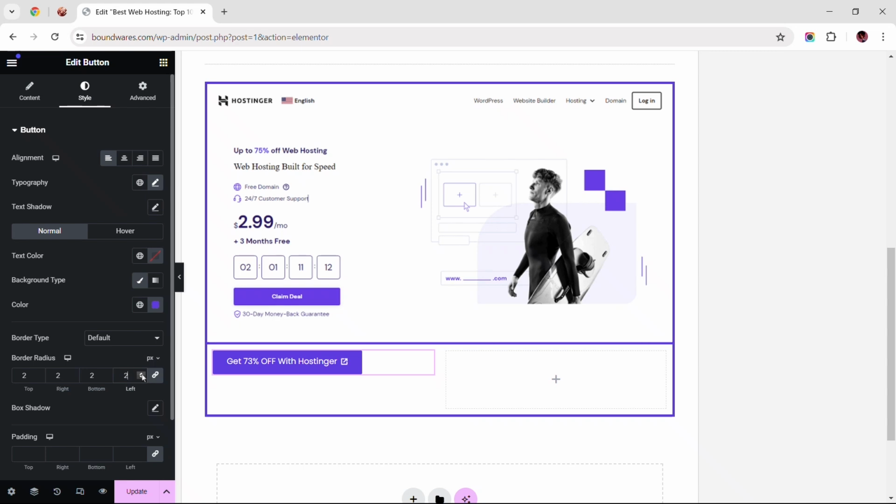Now let's make the button's background color the same as this section, followed by adding a 2 pixel border radius to all sides. For its padding, unlink all values here and make the top and bottom 20 pixels. And for its left and right, let's make that 30 pixels.